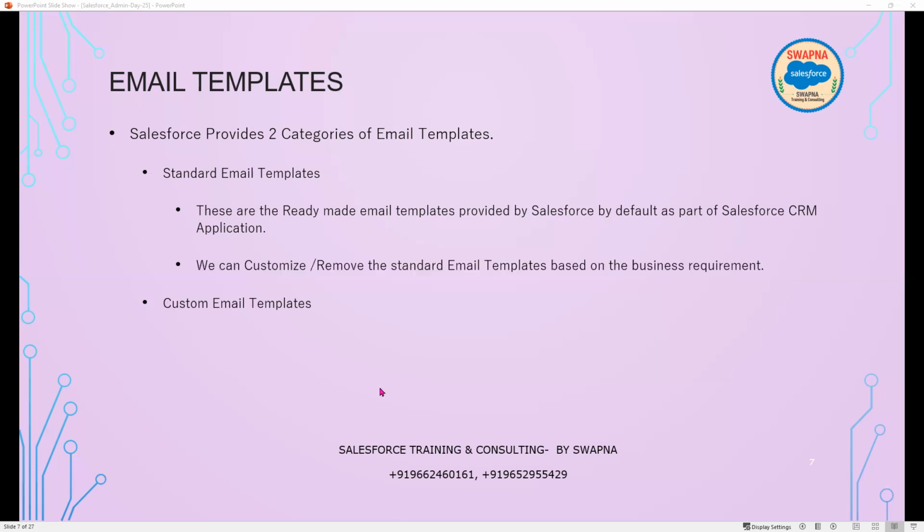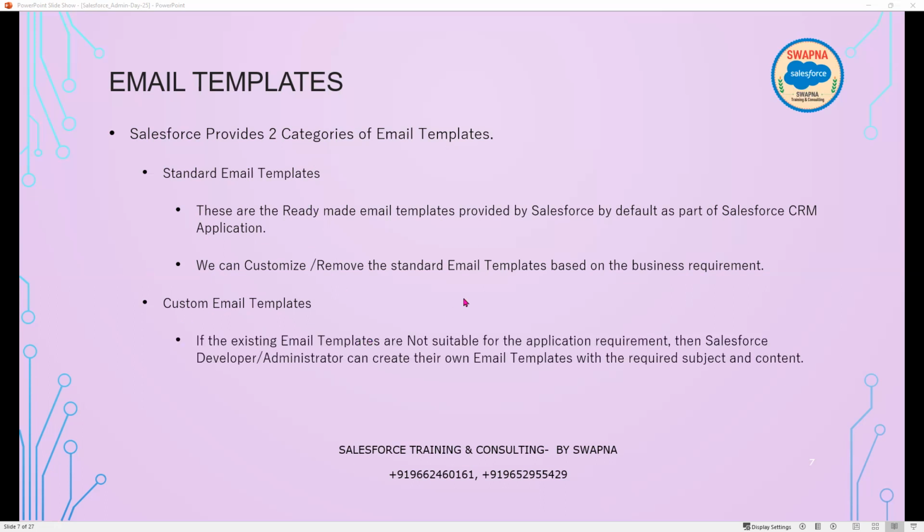And we can also customize it. We can remove the standard email template based on the business requirement. If you want to remove, customize, or edit anything, you can perform everything on the standard email template. Whereas a custom email template is nothing but one created if the existing email templates are not suitable for the application.